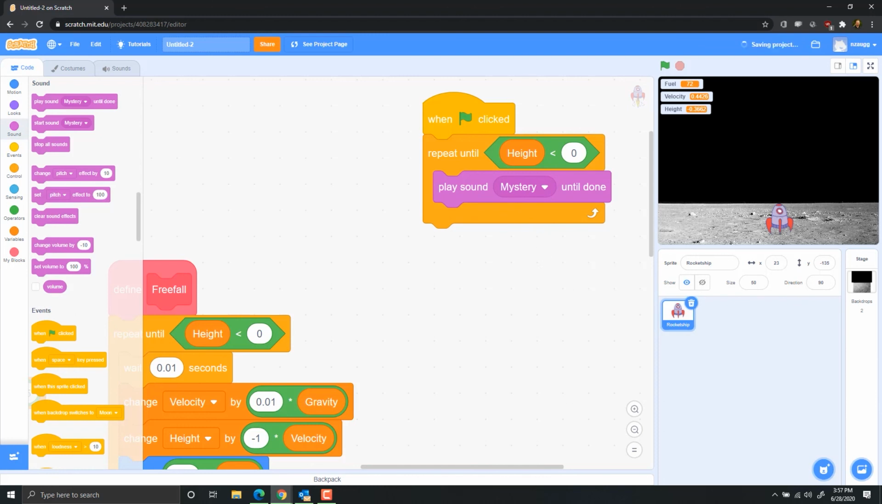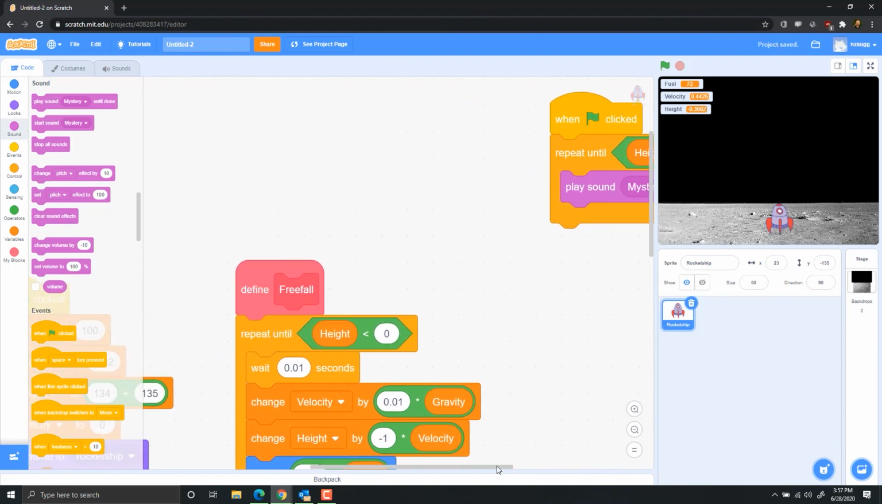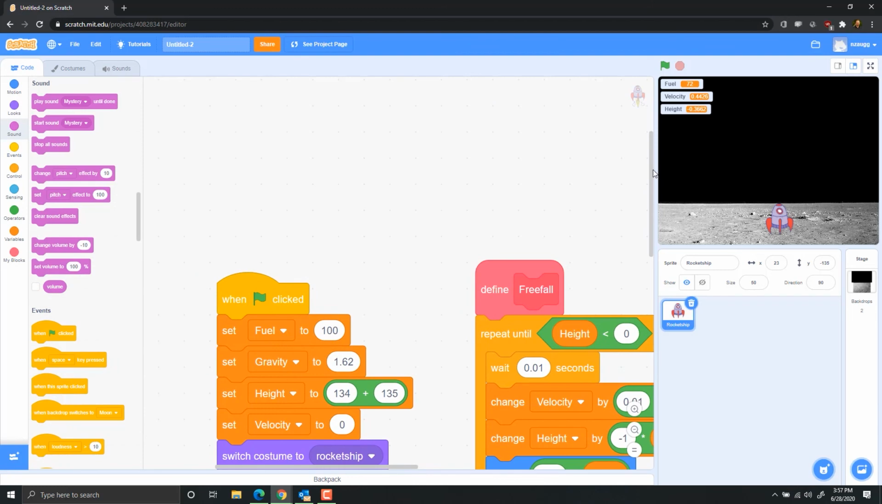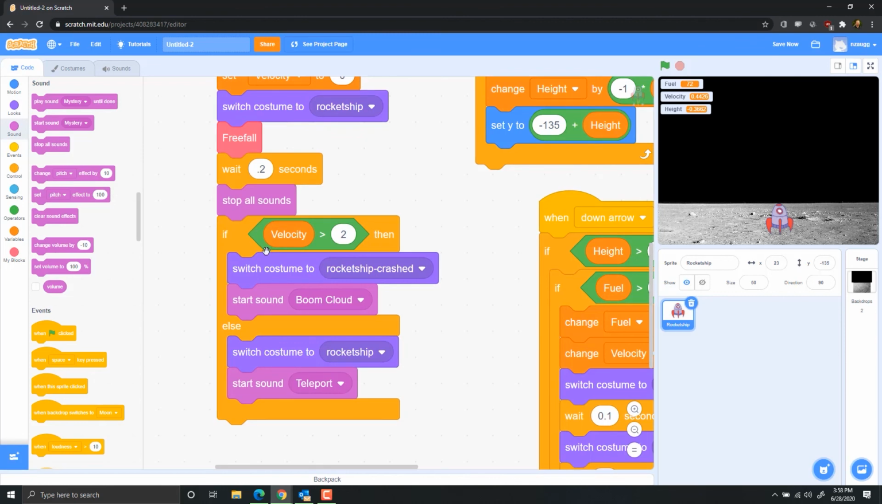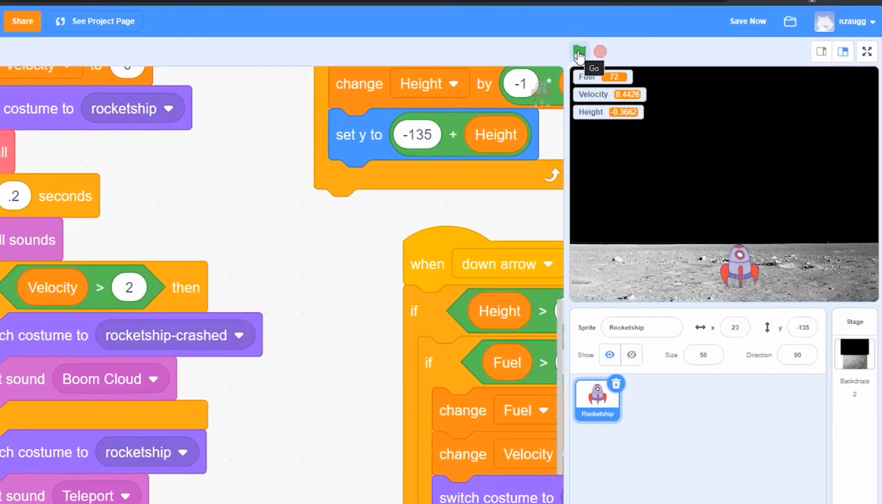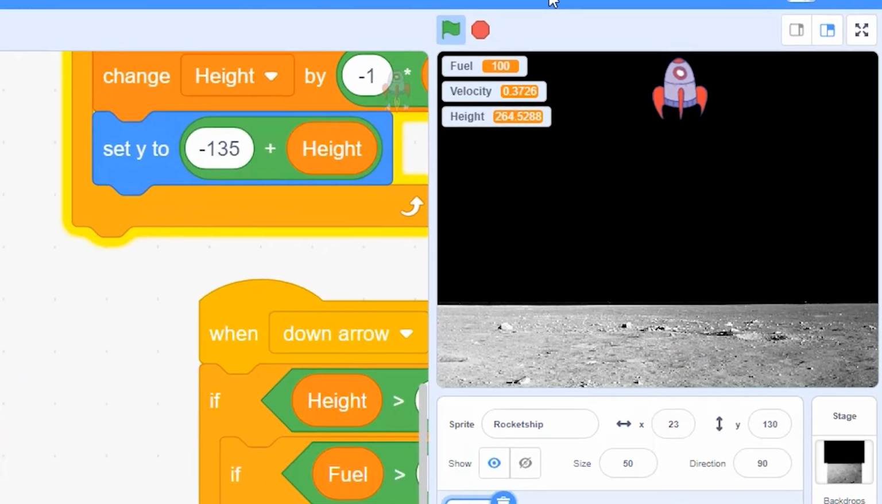One other thing we want to do though is we want to stop the game sound when we crash or land. So right after we free fall, I'm going to stop that loop. And I'm going to say stop all sounds and then do that. So now we should have some game music. And then when we crash, the music should stop and I should only hear the crash sound.